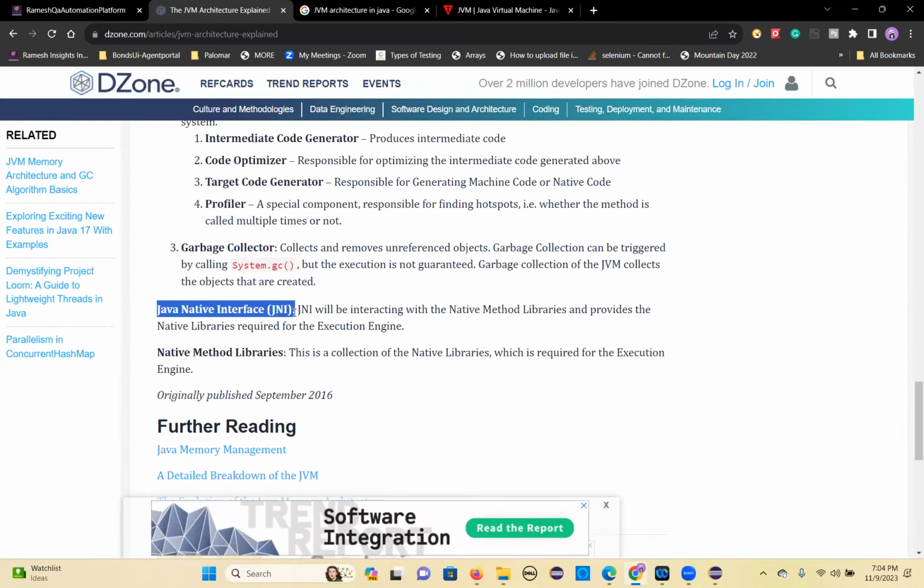Now, last one, JNI, Java Native Interface. JNI will be interacting with the native method libraries and provides the native libraries required for the execution engine. So native libraries means all the code that is already developed. So you can get it from these libraries and supply it to the execution engine. And native method libraries are a collection of all the code which is required for the execution of your bytecode stream. So this is all about JVM components.